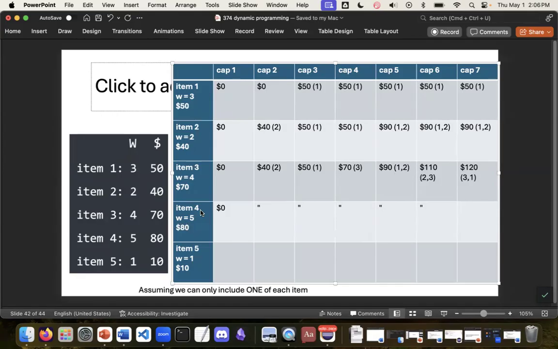And then here we could have 5 plus 2, 80 plus 40, which is 120, but that's the same as what we had before. So if we wanted to, we could write it down, but since it's the same cost, I would maybe just keep what we had.